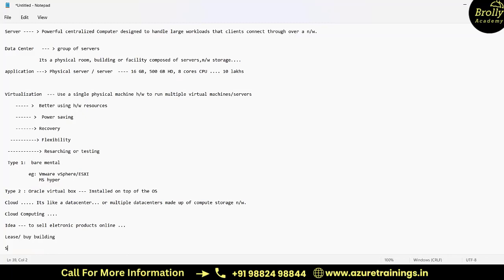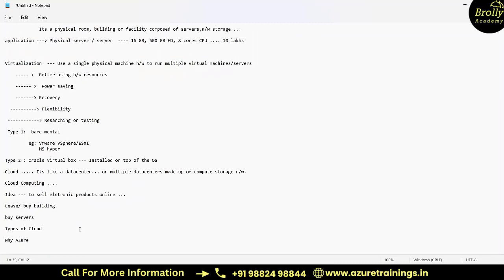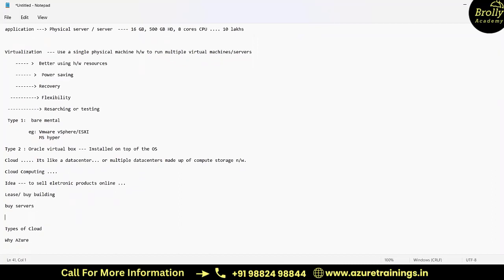Second thing, I have to buy servers, because ultimately I am going to deploy this application on a server, right? So that's the reason I need to buy servers. At the same time, I have to hire Windows admins if it's a Windows based application. If it's a Linux based application, I have to hire Linux admins, because they are going to install the respective software on the servers to support my application.